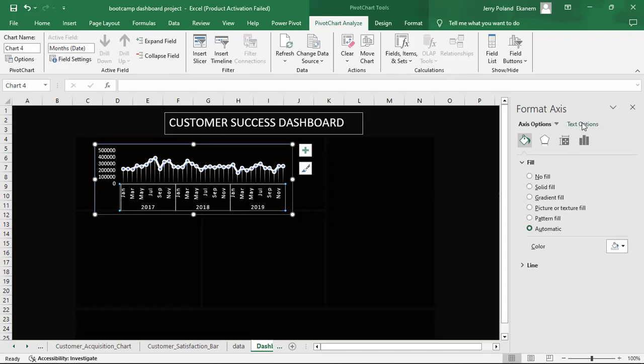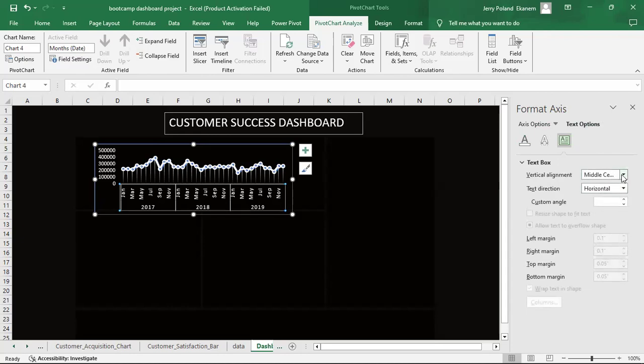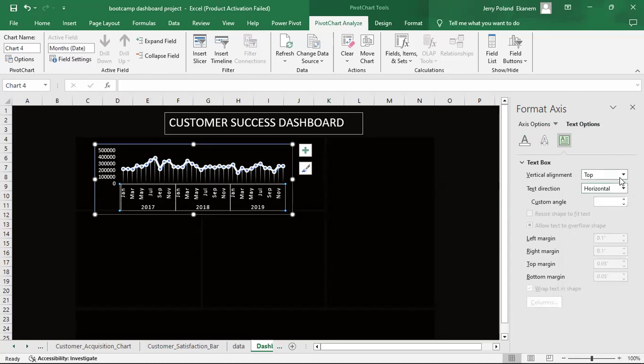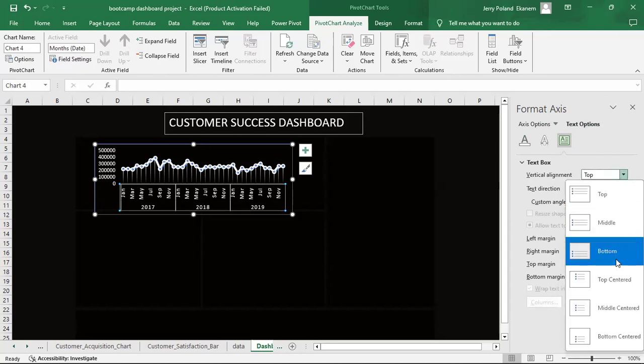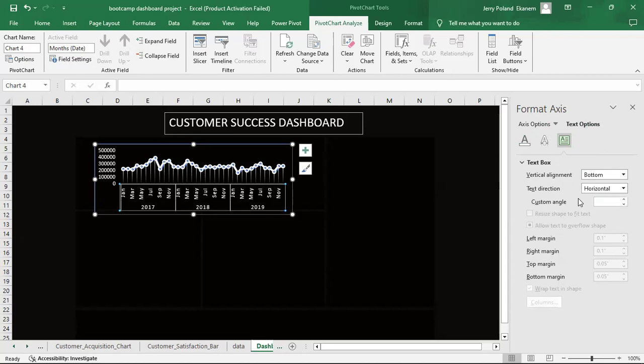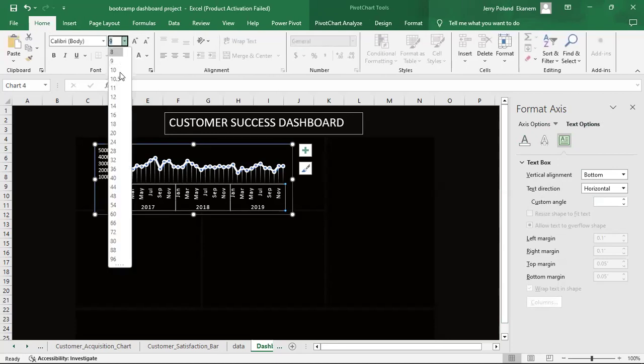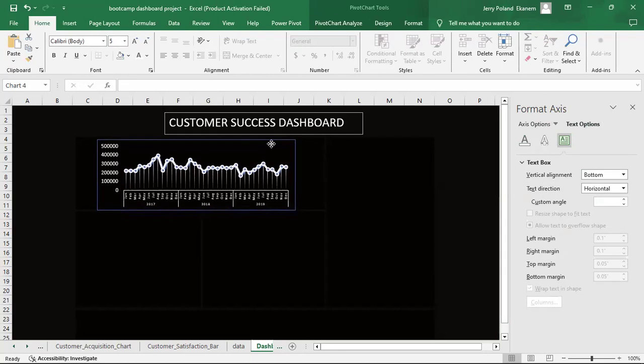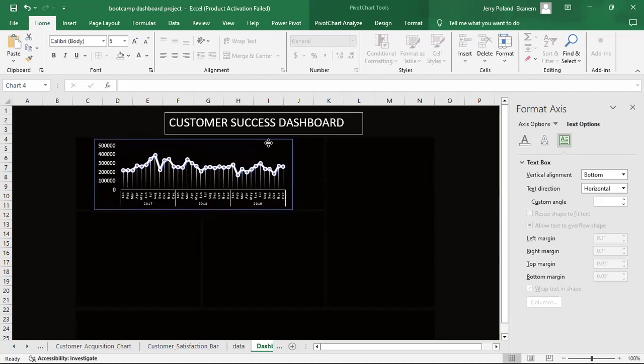Okay, so let's see the text option. Vertical alignment, middle, center alignment. Just trying to do some alignments here. I think we can reduce certain things here. Let's make it 5. What I'm trying to achieve is to reduce so that we can allow for more space. This is already coming out beautiful.